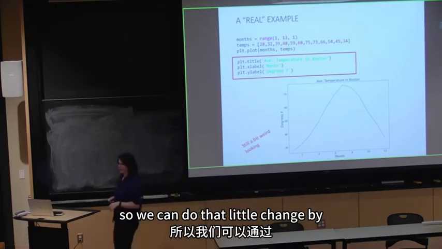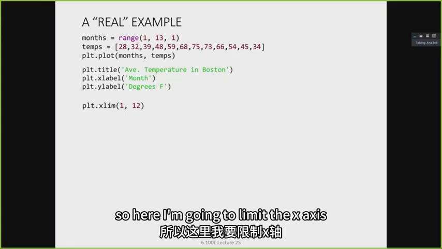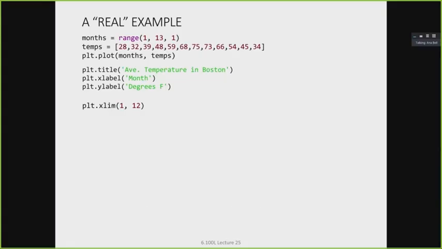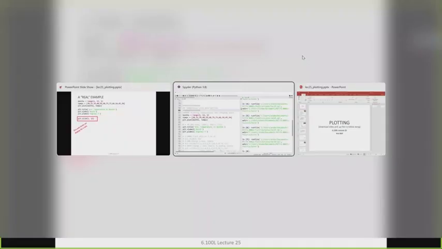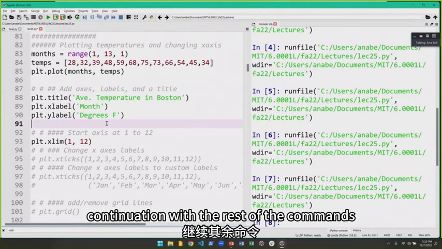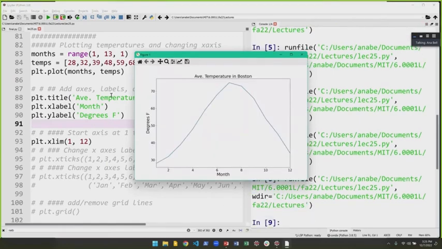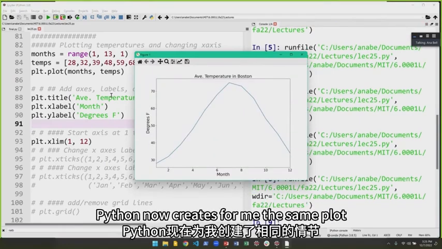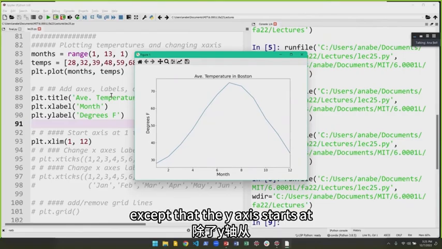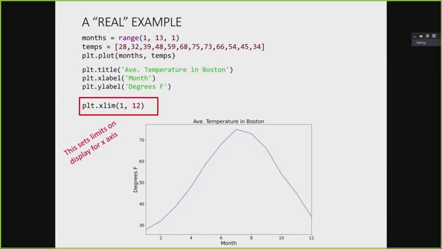So we can do that little change by setting limits on our x-axis. Right? So here I'm going to limit the x-axis to say that it starts from 1 and it ends at 12. Right? So if I do that, again, that's just a little command we put in continuation with the rest of the commands, and it gets applied to this plot. So as soon as I do that, Python now creates for me the same plot, except that the x-axis starts at 1 and ends at 12, nicely framed within here, right? So no more wiggle room. Okay.